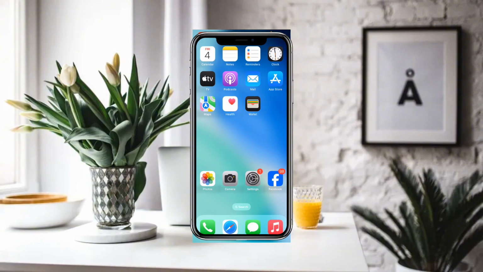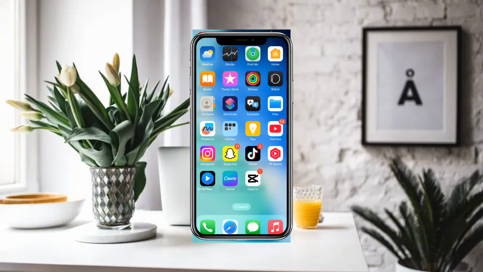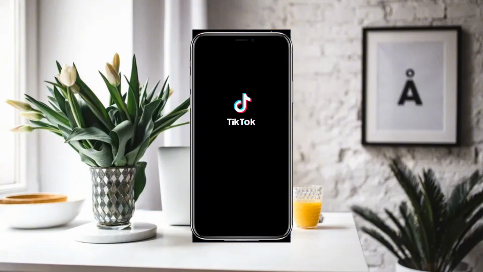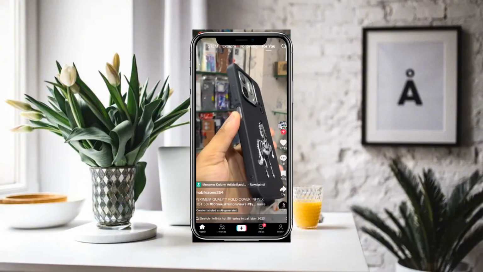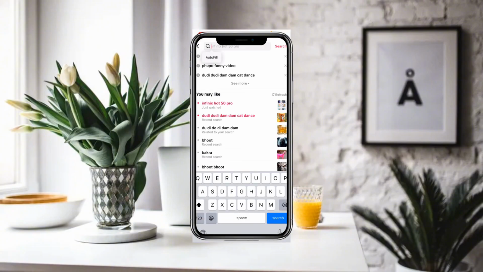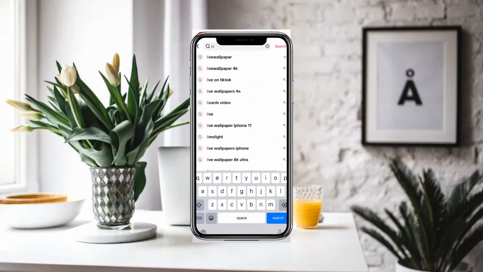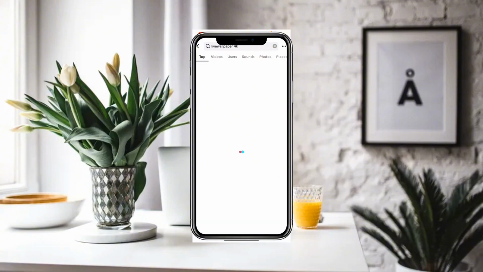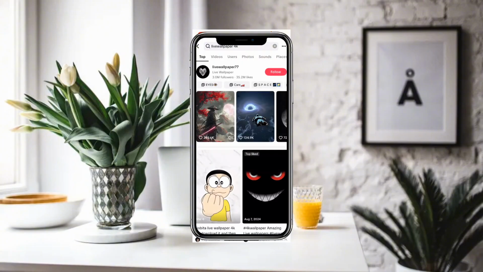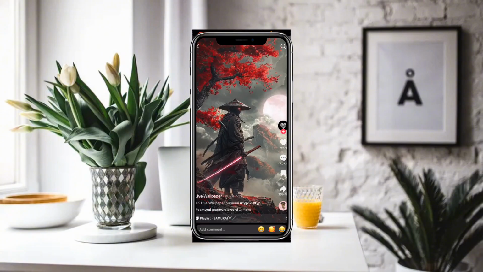If you want to get a live wallpaper, there is an option available: you can simply use a video to get a live wallpaper. So how can you get that live wallpaper? In TikTok, many live wallpapers are available. Here you can simply search for live wallpaper, and if you find any video which has a live wallpaper, then you can set it as a live wallpaper.